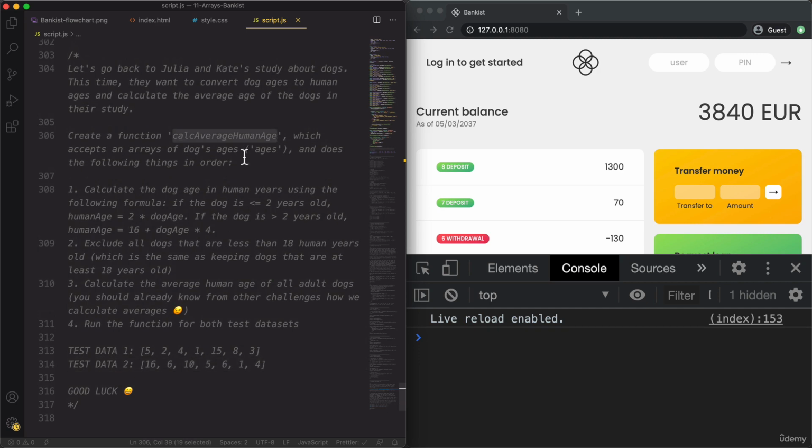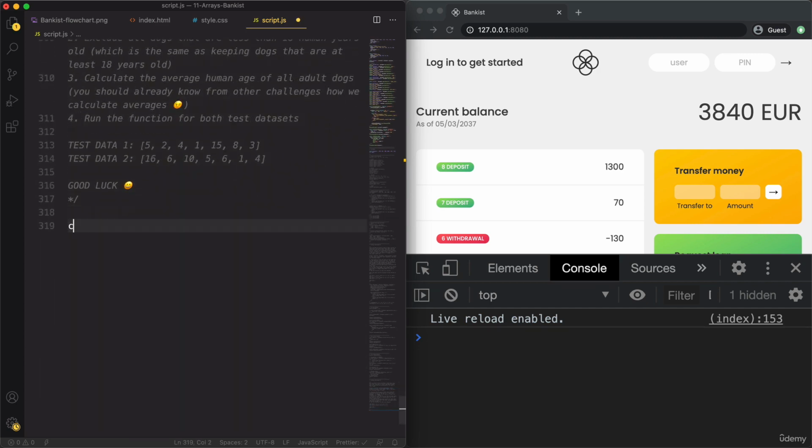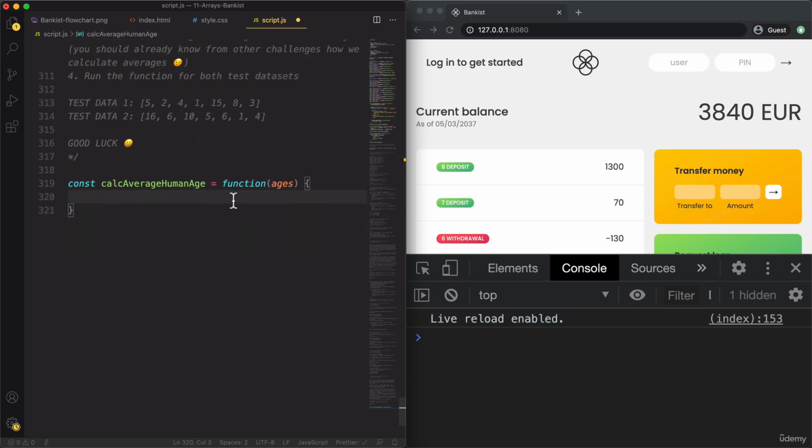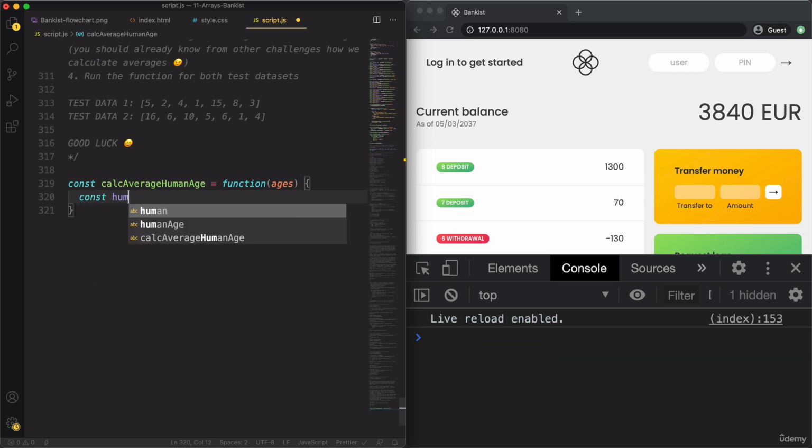So, were you successful in solving this one? I sure hope so. And in case there was some doubt, here is my solution. So, this function takes an array of dog ages, and then we want to convert all of these ages to human ages. So what we want here is to create a new array based on the original array. And so for that, the map method is perfect.